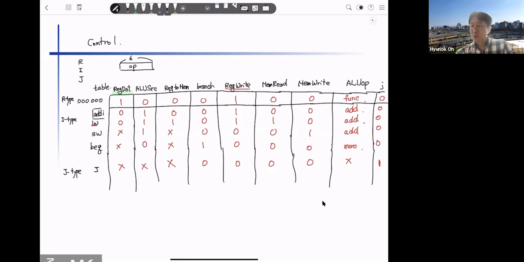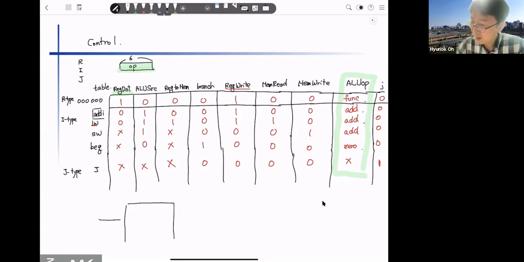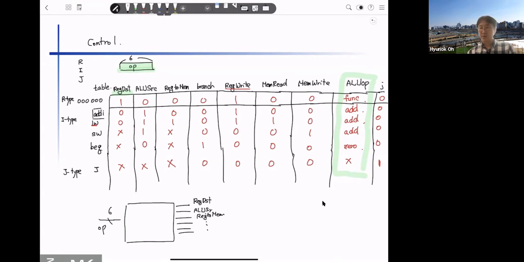Okay. So except for the ALU operation, the others are just 1-bit outputs, right? Depending on the input value. The input is 6-bit, so the opcode is coming in. Then this kind of output should be generated. So the component we are making has a 6-bit input and the outputs are: first register destination, then ALU source, leg to mem, and so on.